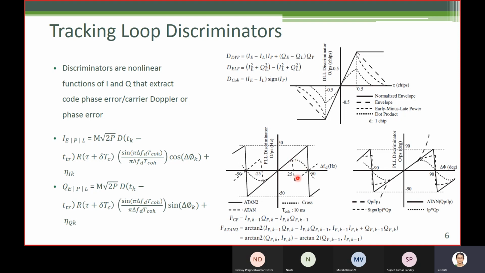Here, it will not come to 0. So if delta FD is here, the output is also positive. Actual error is positive, output is also positive. The loop will take corrective action and try to bring delta FD to 0. But if it operates here, if delta FD is here, actual error is positive, but the discriminator output will be negative. So what the loop will do, it will take corrective action, it will increase and it will come here. This is called false lock.